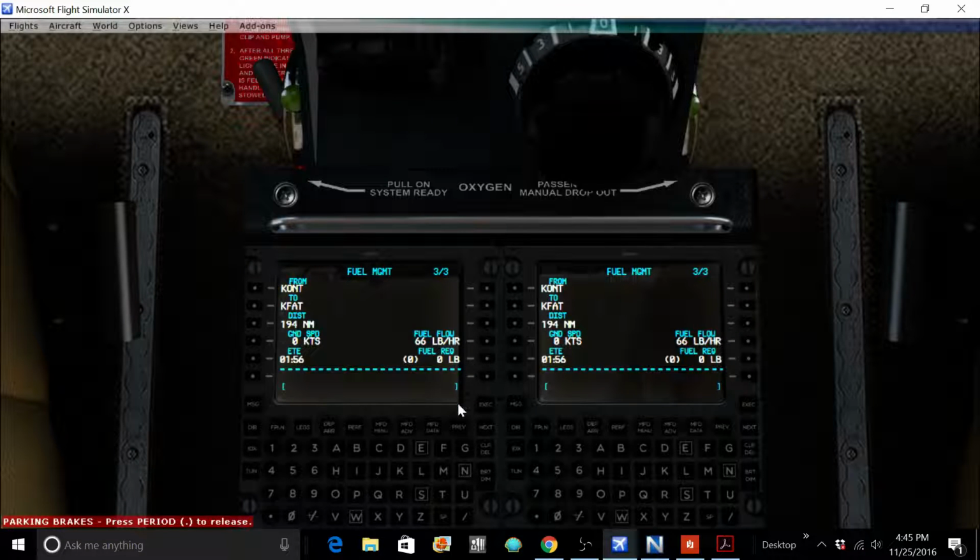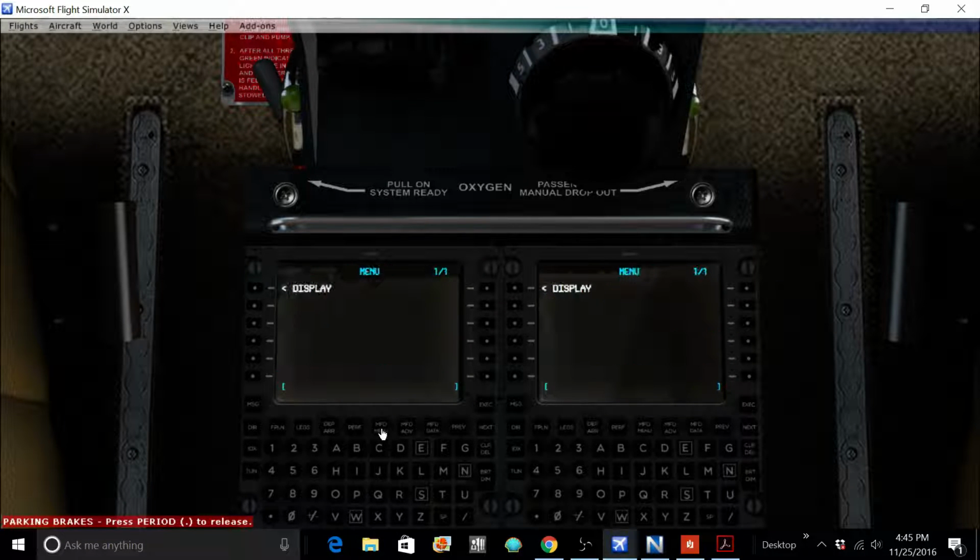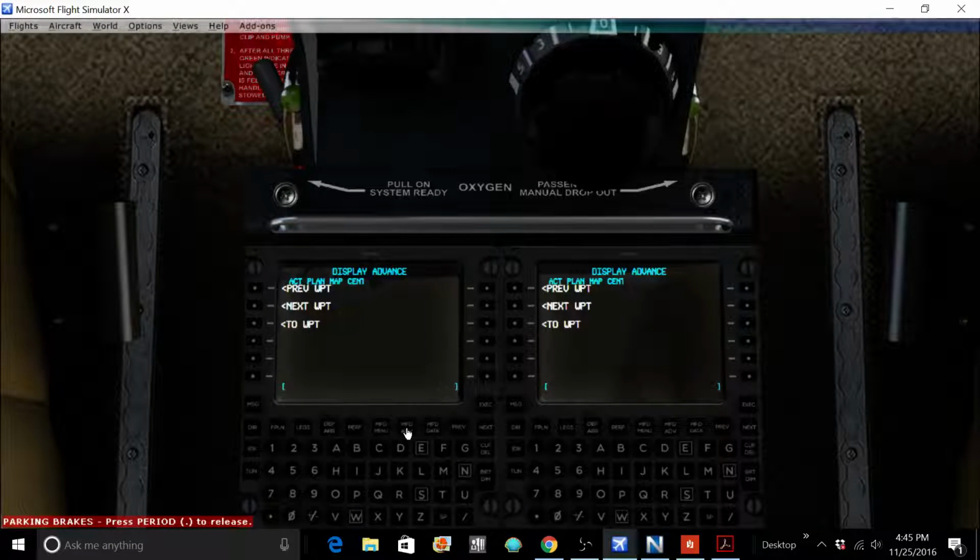Okay? Alright, moving right along. I am actually going to get to some of this while we're in the air, so don't worry. The MFD menu and the MFD advanced menu or display menu, I'm going to get to that, so don't worry. I haven't forgot about it. We're going to get to that in the air.